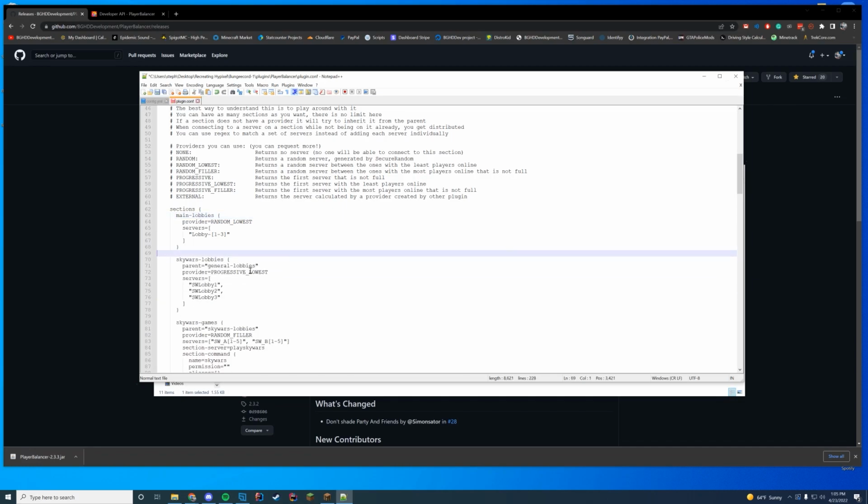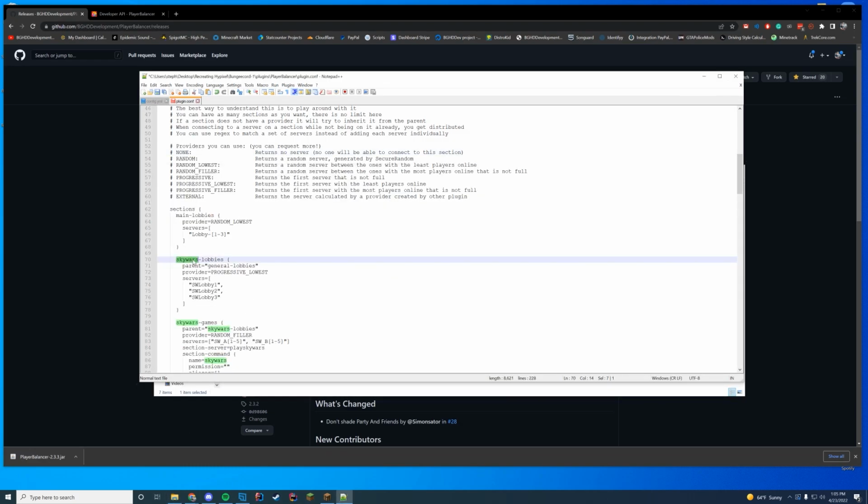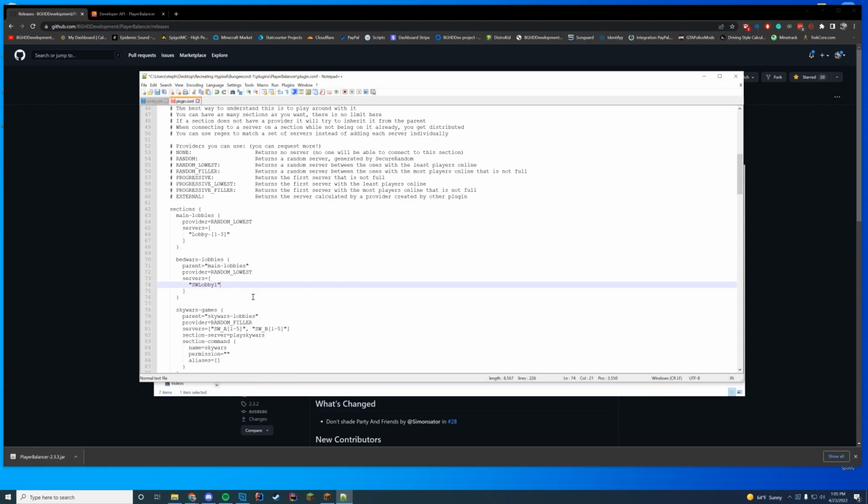I'm going to use an example for Skywars lobbies for this. We have our Bed Wars lobbies, I believe we call it. Bed Wars lobby 1, yeah. So this is going to be Bed Wars lobbies, and the parent is going to be the main lobbies. So if something goes wrong, it's going to go back to the main lobby. And again, we're going to use the random lowest fill there, so we don't have to worry about that. Since we only have one, we're only going to have one listed here. But obviously, if we had multiple, we could add multiple here, just like that.